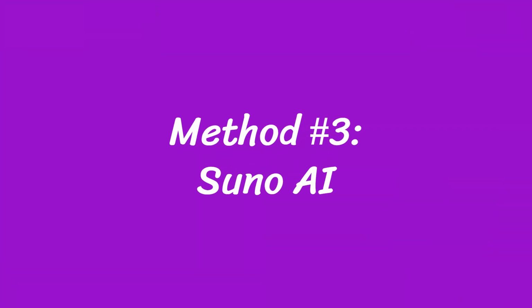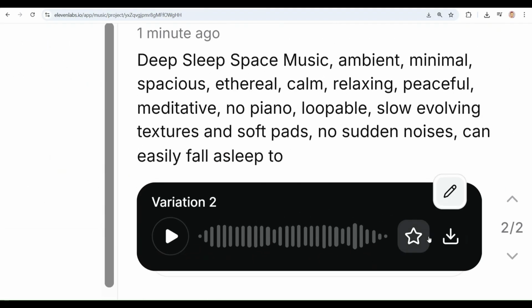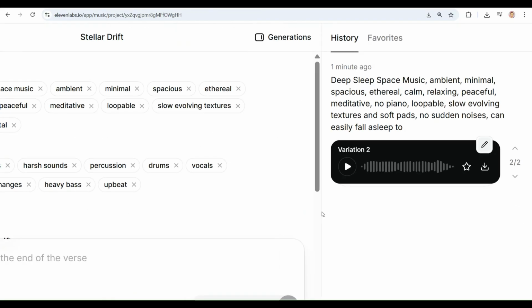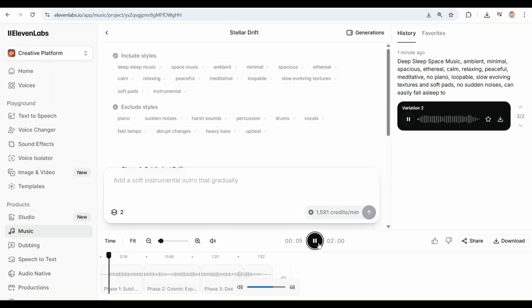All right, as a bonus, I'm going to show you how to fix a failed Elevenlabs music track using another AI music generator, Suno AI. I'll be making a more in-depth video for Suno in the near future, but while you're here, let me just give you a preview. So here's another track I generated on Elevenlabs. You can hear some weird noises, but overall, this is the sound that I was going for.